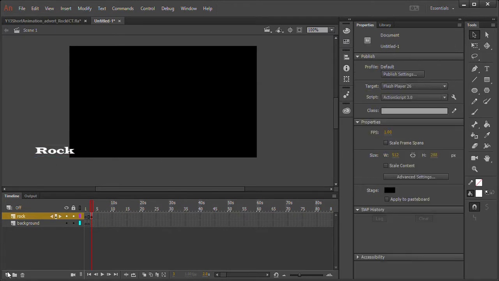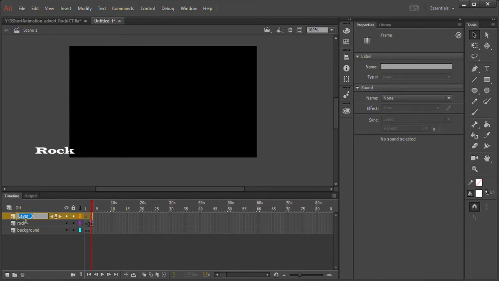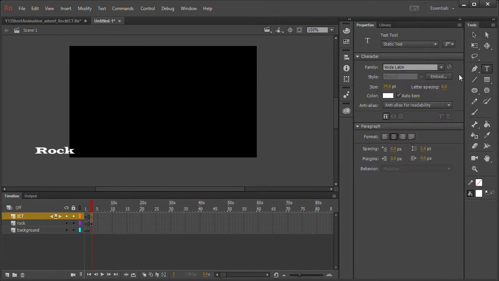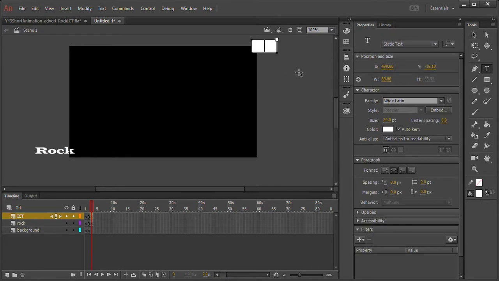We're also going to create a new layer, which is the next question, for the word ICT. Again, on the second, I'm going to insert a keyframe because there's a change, something is happening, and I'm going to put in ICT, maybe all capital letters. That is also size 24 and white. Perfect. That starts over here because the question says the text ICT will appear on the top right corner.